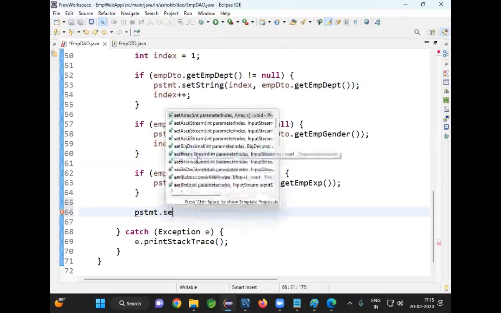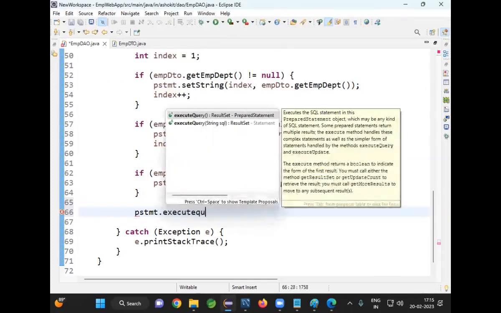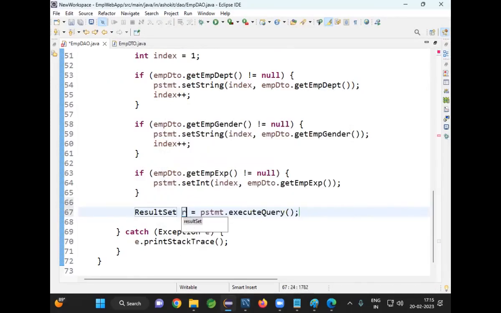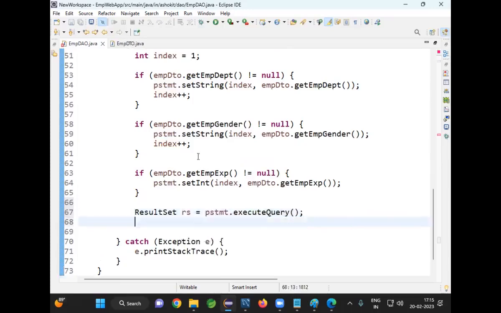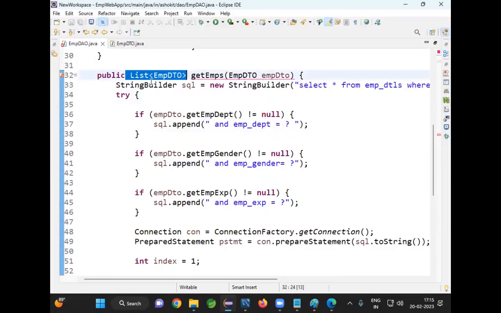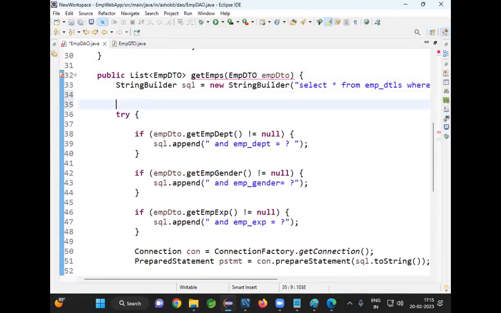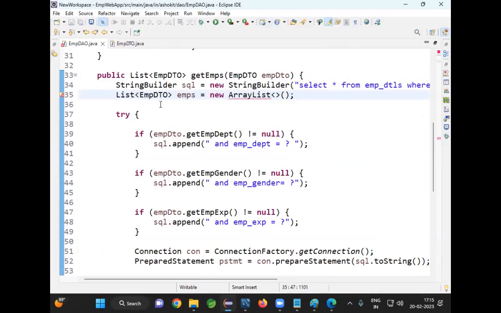Then what? pstmt.executeQuery. What is the return type? ResultSet object. What should my method return? A list of EmployeeDTO objects. Let me create a list here: List<EmployeeDTO> emps = new ArrayList<EmployeeDTO>(). I'm creating a new ArrayList object.